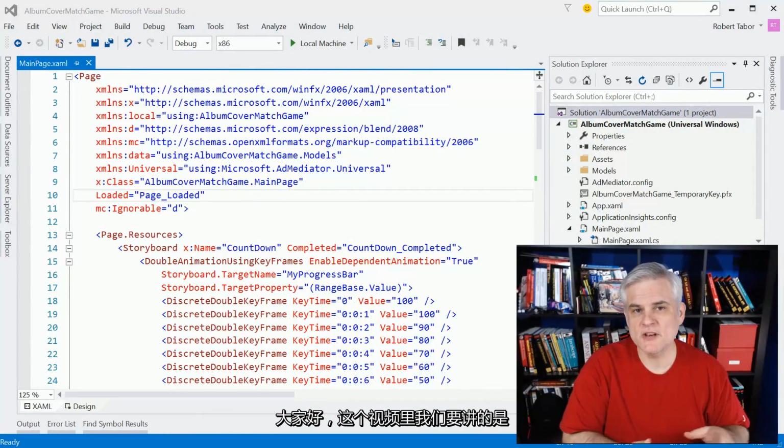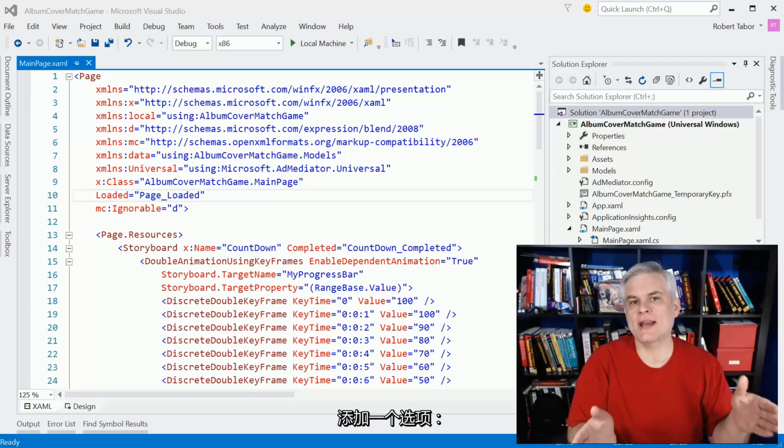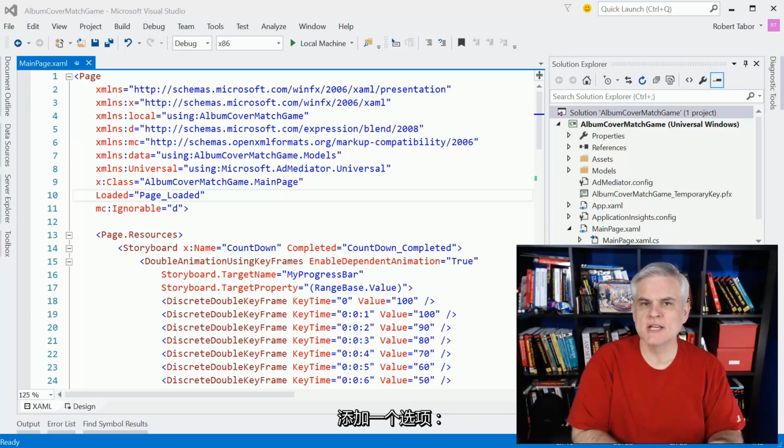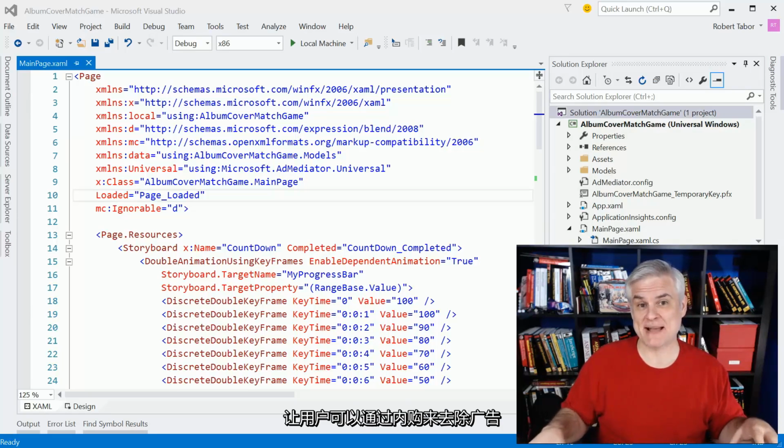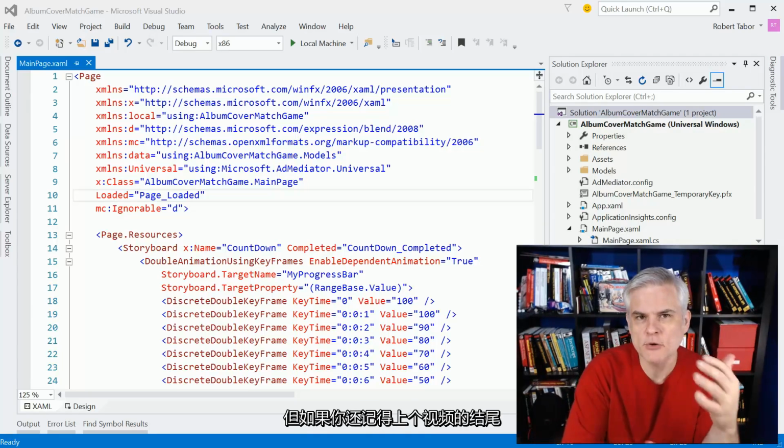All right, so in this video we're going to talk about adding an option so that a user can purchase the ability to remove ads from the application.